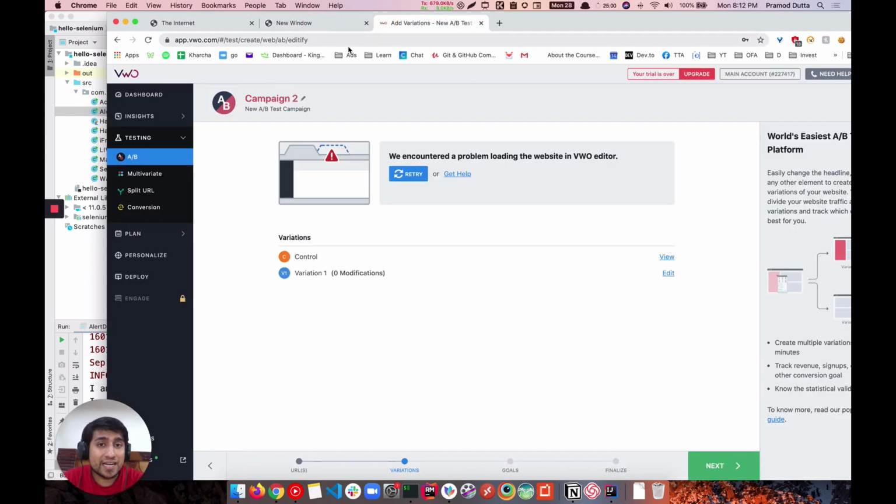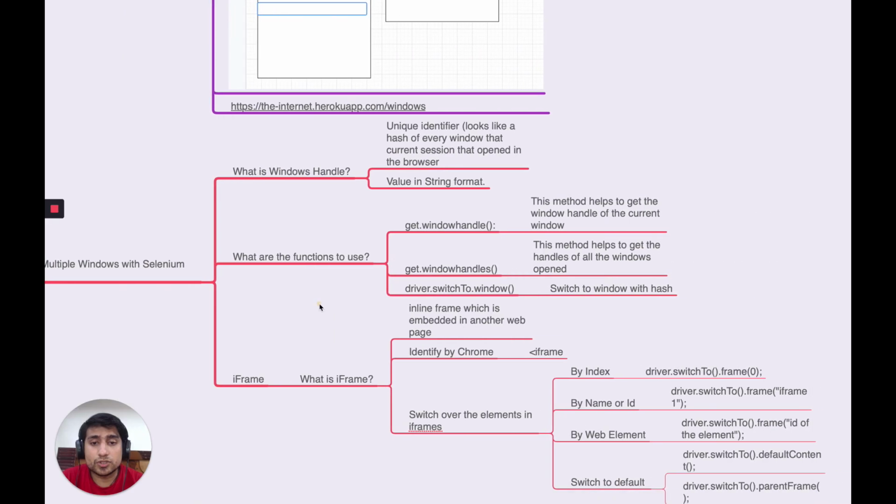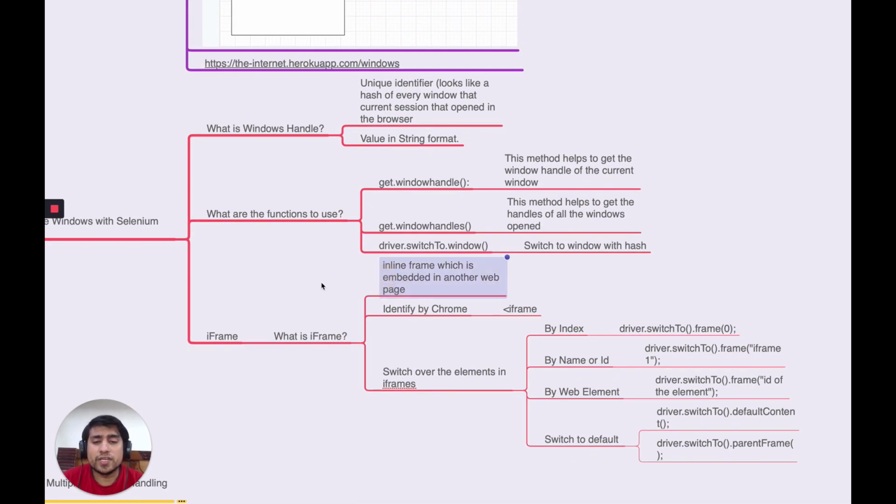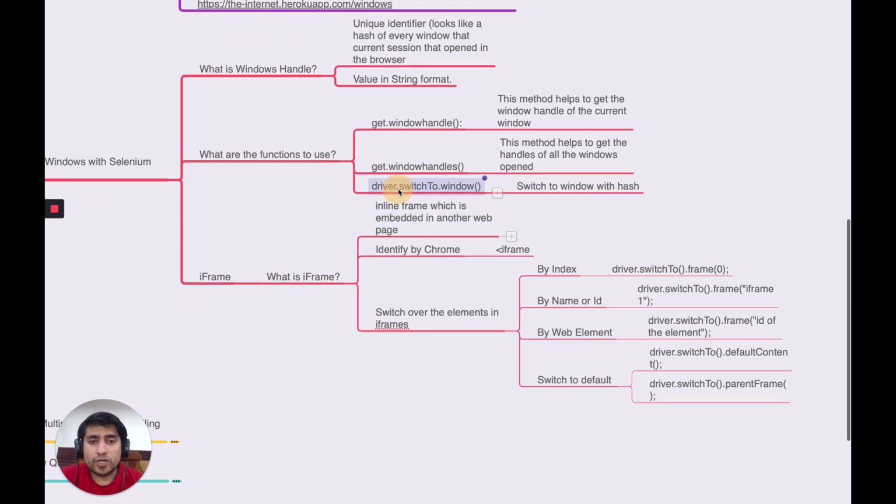It will return a set of three windows, right? It will be a set in Java. So set is nothing but just a unique, right? It's just a concept of unique elements. If you want to switch from tab 2 to tab 3, you can use the driver.switchTo method and give the name of the window or ID or the hash of that window, right? So another important concept is what is iframe.